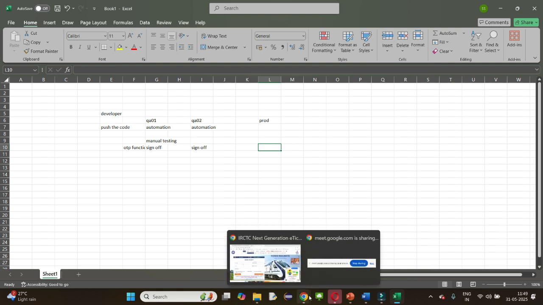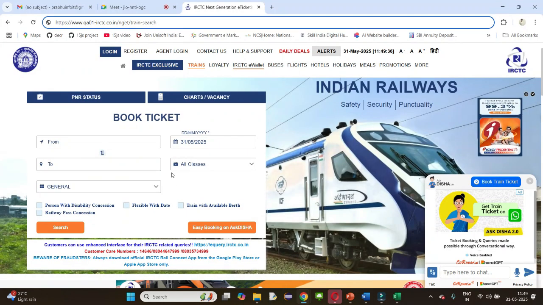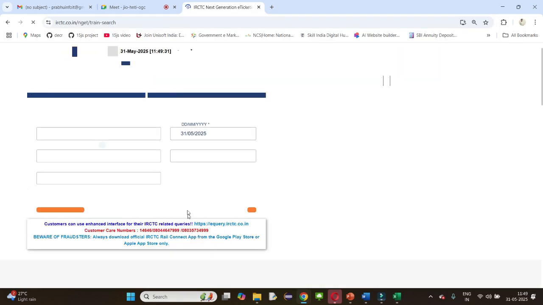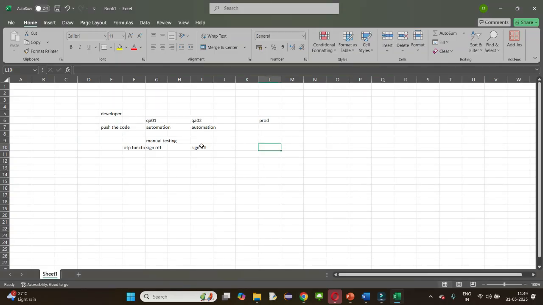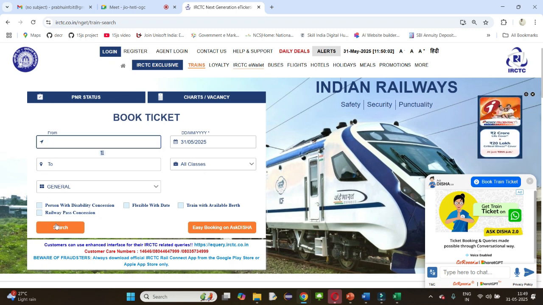Production environment means, for example, IRCTC. This is the production environment. Say this page has been newly created. Once we provide the sign off in QA02, only then will they move this to the production environment. Once it is moved to production, if we navigate to this page, we can see it. The book ticket page will be displayed here.